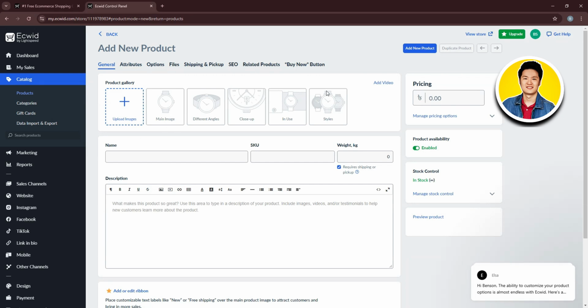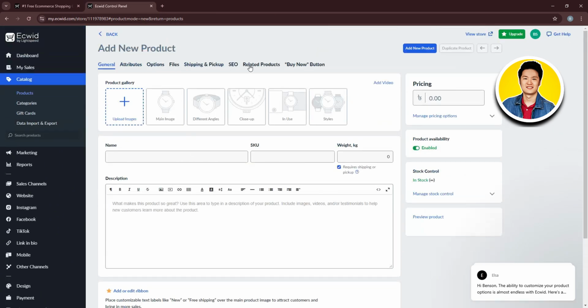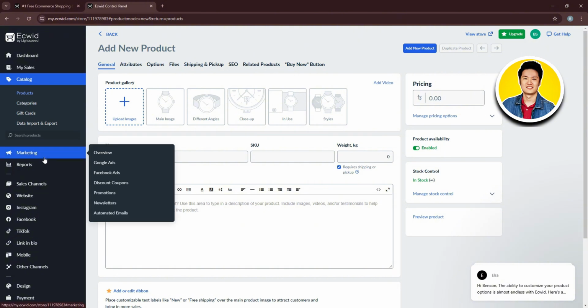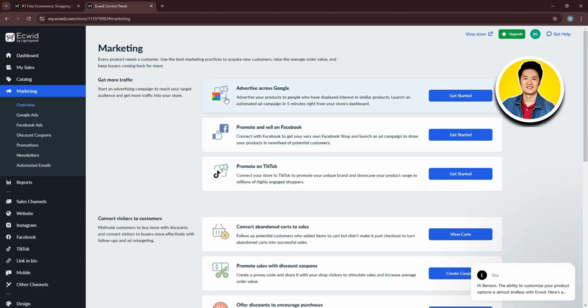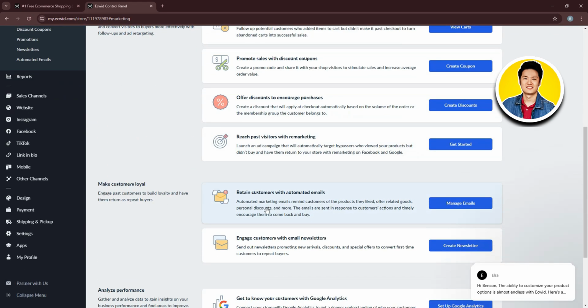Here, you can add images for your product. Then put in the name and all of this information. You also have additional options on the top. Now, let's go over to Marketing. So on this page, you will get to see all of these options that you can use for your marketing.